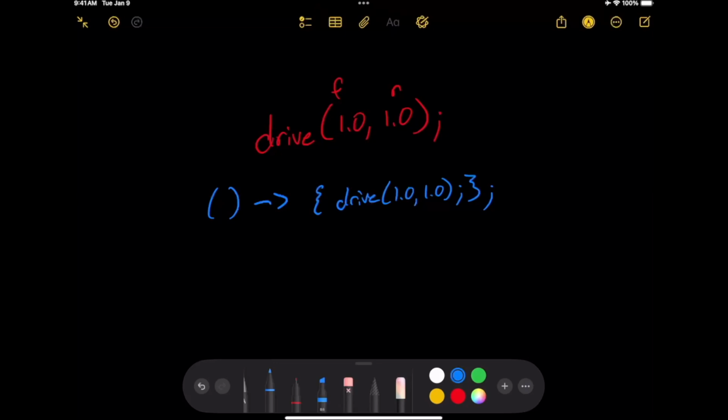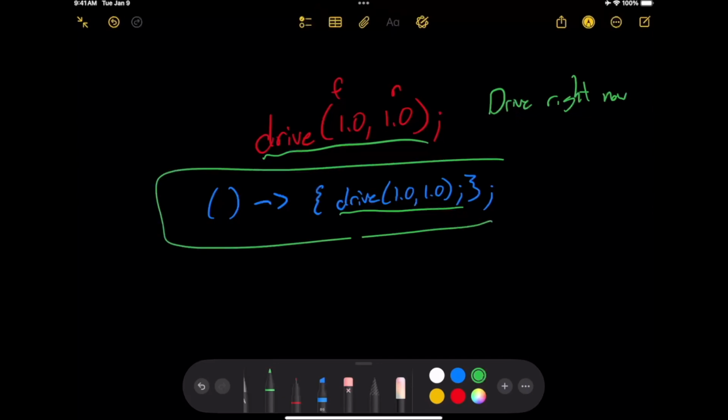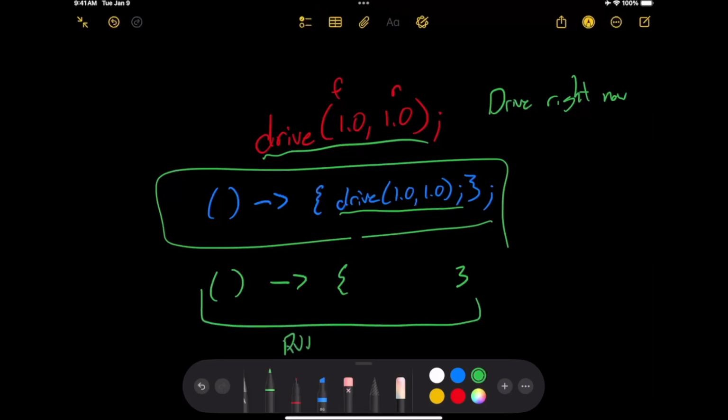Now they look very similar, right? They both have this, and they both have this. But remember, this one says drive right now. This does not say that. Doesn't even say that. So whenever you see this shape, that is what's called a runnable.